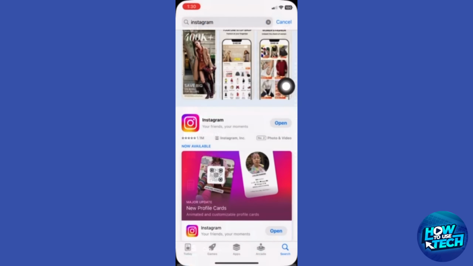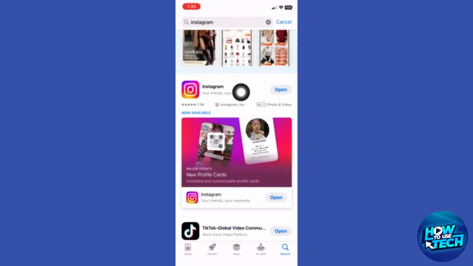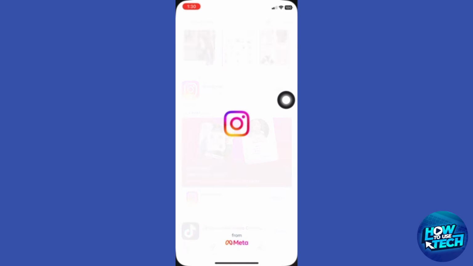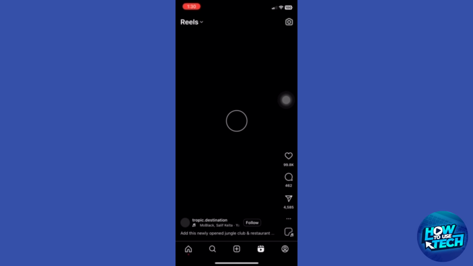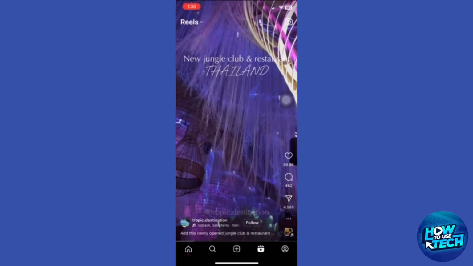For another solution, open the App Store or Google Play Store and search for Instagram. If an update option appears, click on it to update your app to the latest version. After updating, check to see if the issue is resolved. If none of these solutions work, you can try uninstalling the Instagram app and then reinstalling it. And that is everything you need to know about how to remove the welcome to Instagram page.